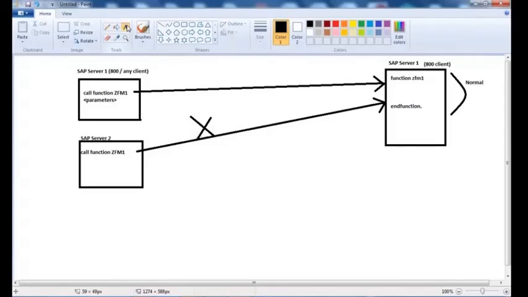So what is the meaning here? A normal function module can be called from within the same server, from any of the clients, but it should be from the same server. My requirement is that I want to develop a function module and be able to call it from the same server as well as from another SAP server.